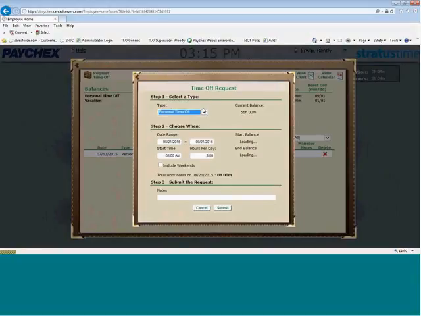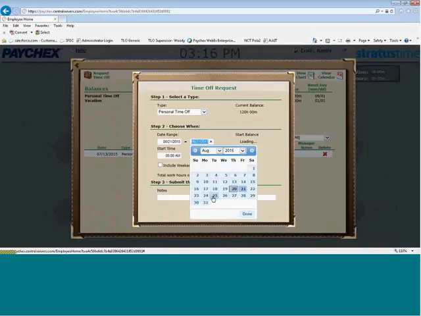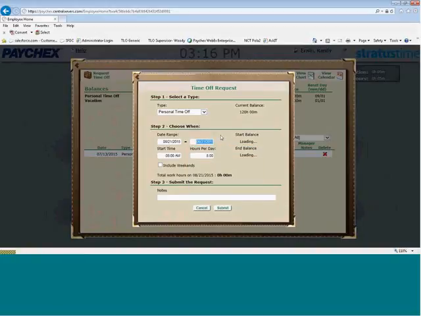Working from the top down, they would choose the appropriate time off type. In your employee's case, they'll only have one, personal time off. They would choose the date range. So let's say that Randy would like to take this coming Friday off as vacation. He could choose Friday's date. You'll notice that when he chooses Friday's date, it automatically assumes that the ending date should be the same. However, if this was a multi-day request, he could choose a different day.